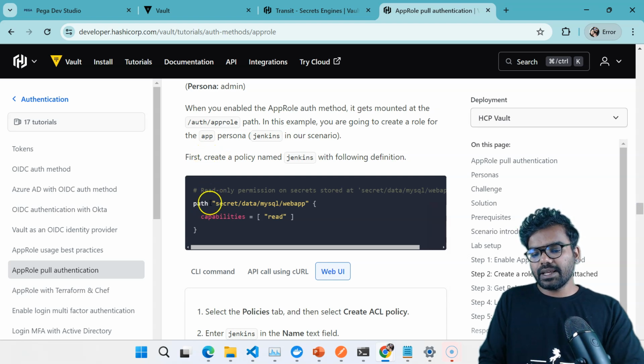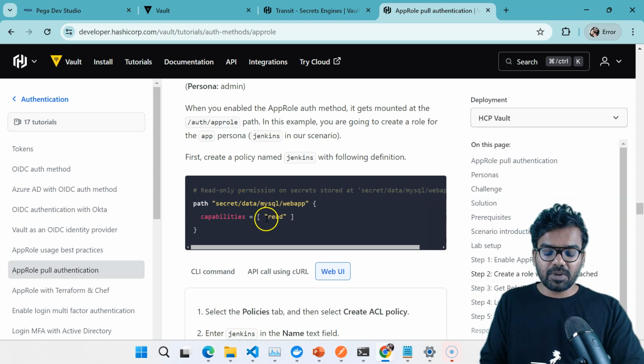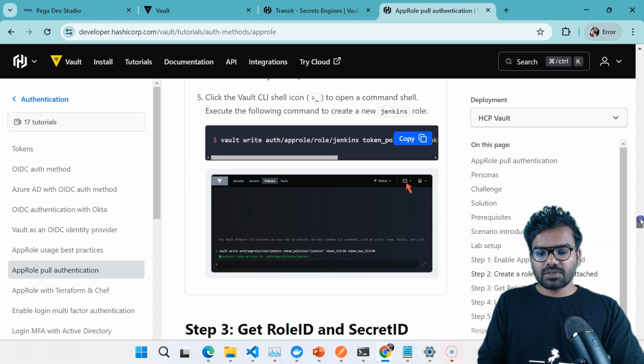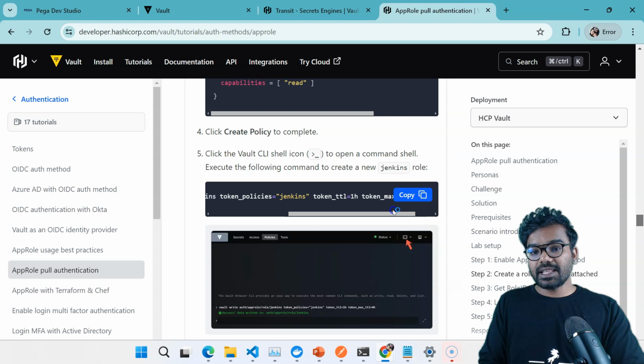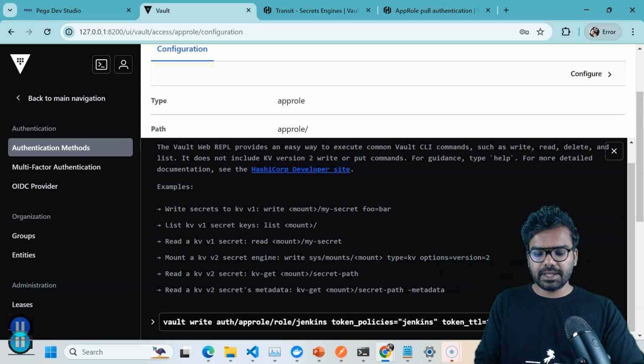They showed that they are creating a policy on a specific secret. They are creating a policy to read, but we did it for the entire transit, so we have used a wildcard there. This is fine. And then you have to create a new role here, right? They created a new role using the policy. So I'm going to copy this, and then you have to use this CLI, just paste it here. And you have to definitely change it.